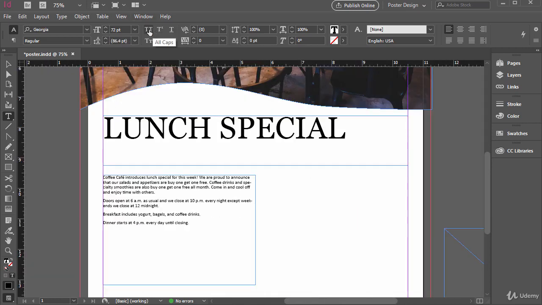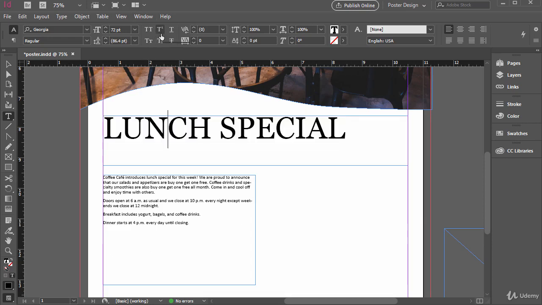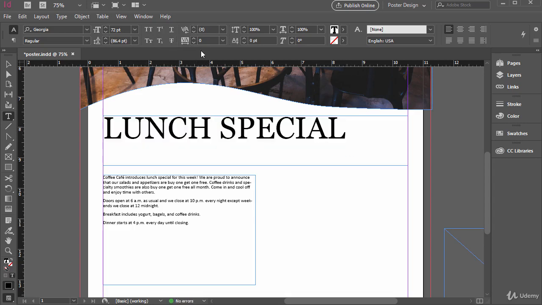There are a couple more options up on the control panel. For example, all caps. I already have this as all caps, but if we didn't, we could select it and make it all capital letters. Or all small caps. We have subscript and superscript, those tiny characters at the top and bottom of the regular text. We can also underline here if we wanted, and we can also do strike through for editing text, indicating that you're removing a word.